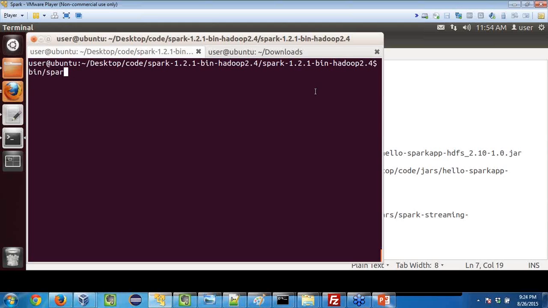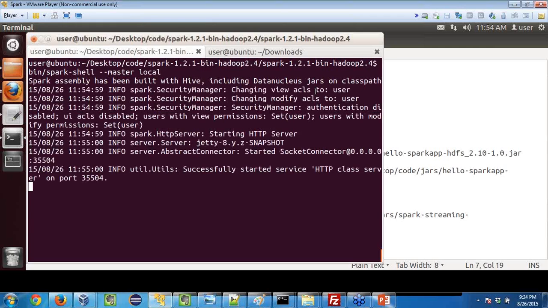So let's say bin/spark-shell -master local, because I'm just using a local cluster. So let's let Spark open up. When it opens up, just to tell you which language Spark has been built in, you can immediately get an answer.